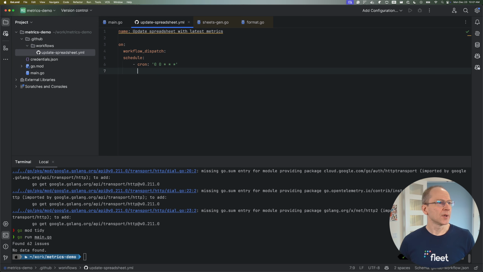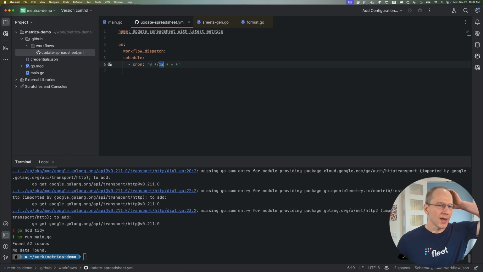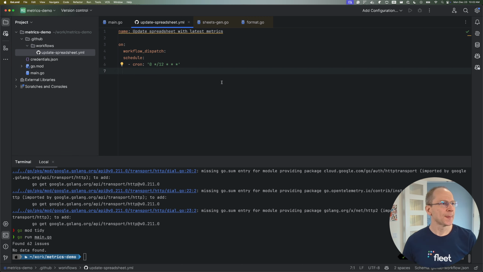And you can run it every 24 hours. But in this case, I'll give an example of running it every 12 hours. And I believe you can do this multiple times, so you can have multiple schedules as well. Let's just go ahead and run it every 12 hours. So this is going to be at 0 and at 12 UTC.